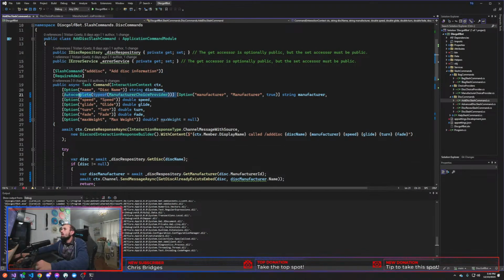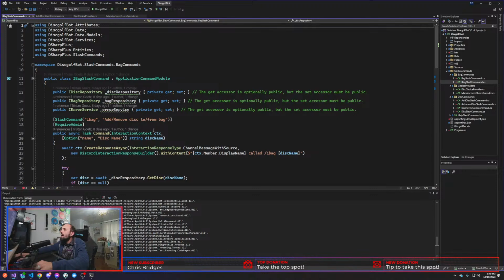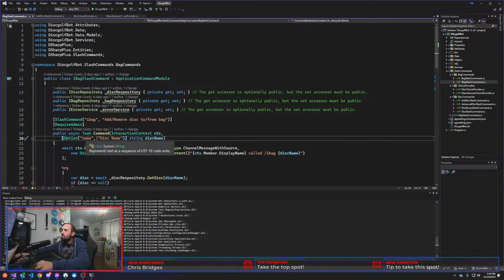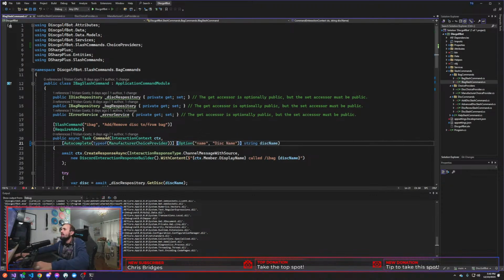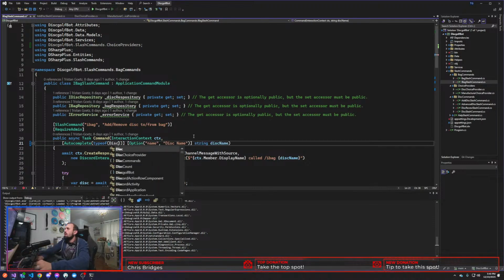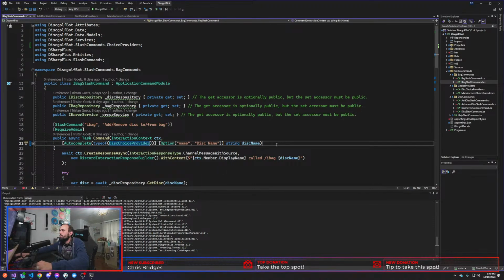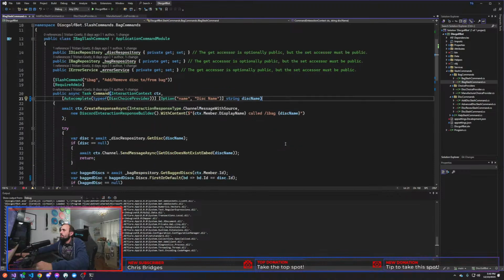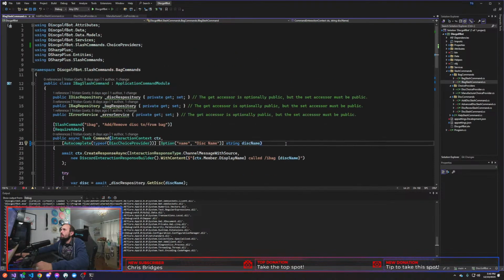So what I'm going to do is take this autocomplete portion here, and it's got to go before whatever your option is. So if your option is the manufacturer, you put this before your option as another attribute. That's the add disk. So I want to put this into the iBag, and you'll see here, I already have the name for the disk name. I'm just going to add this in here, and I'm going to call this the disk choice provider. We're going to see how this one works.